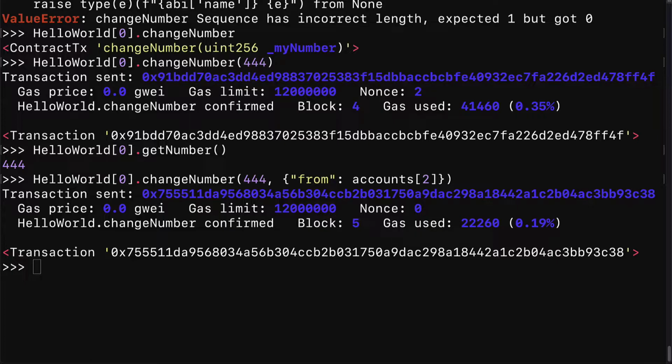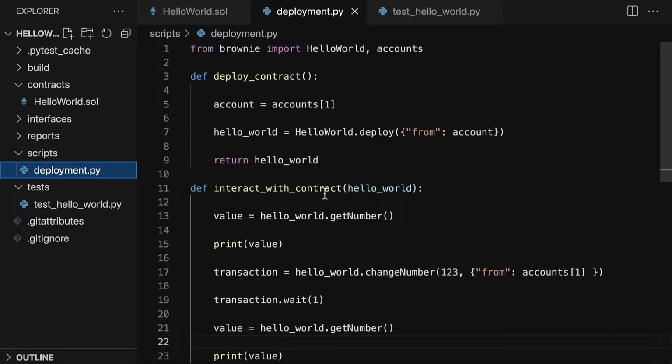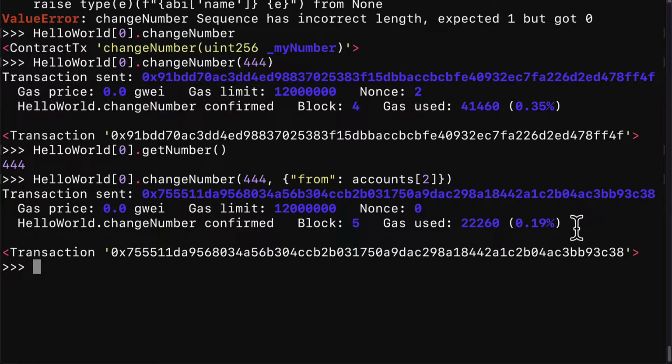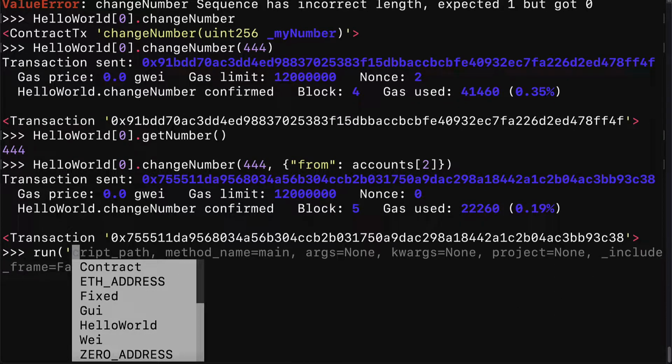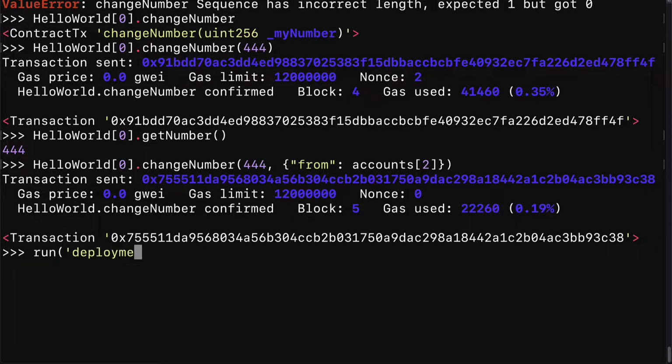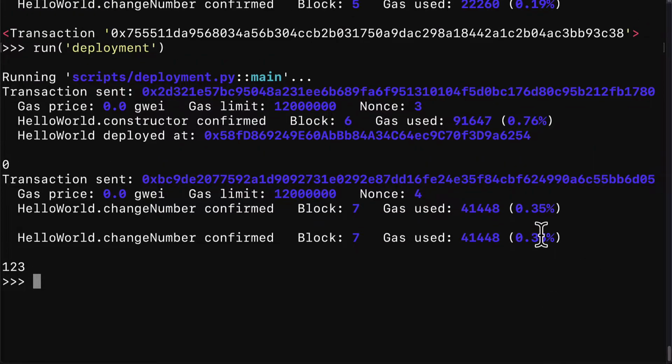So currently, we already do have one script called deployment.py inside of our scripts folder in our Brownie project. And we can run this script via the Brownie console. For that, we have to go to the terminal and we have to enter the Brownie console in our project folder with the command brownie console. Then we can call run, which is going to run a script, and we pass in as a string the name of the script, such as deployment. Then you can hit enter and you're going to get your results.